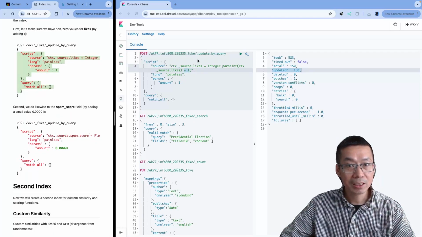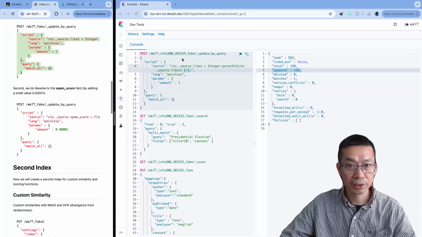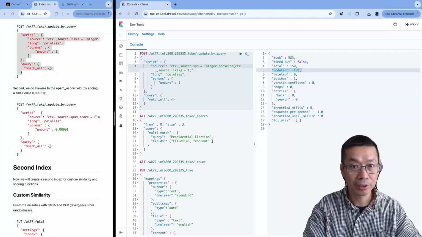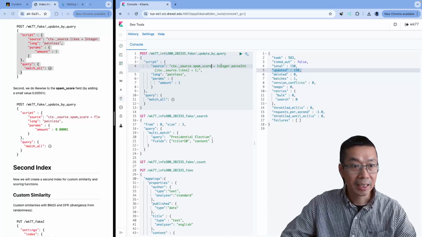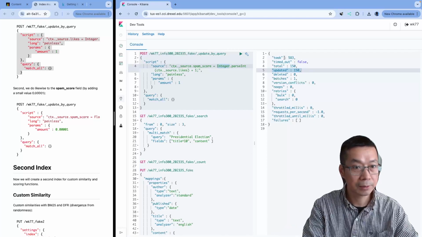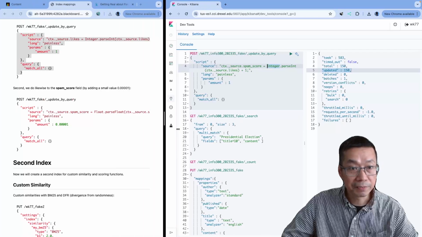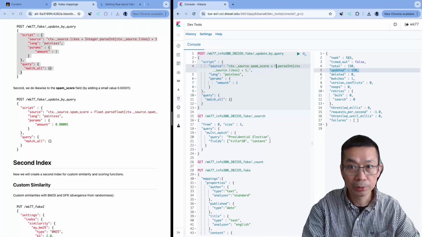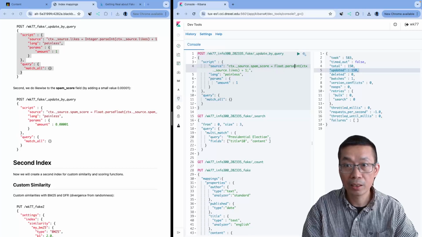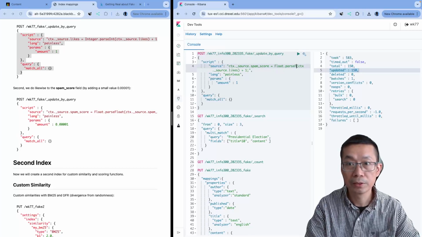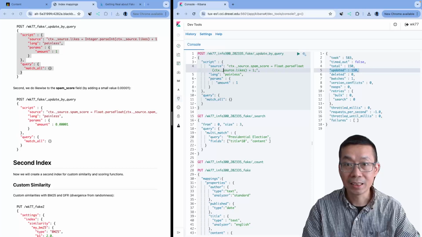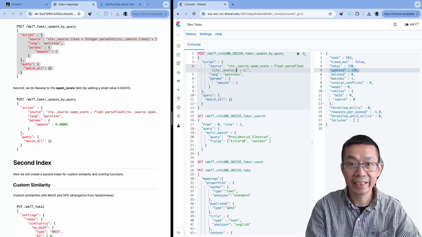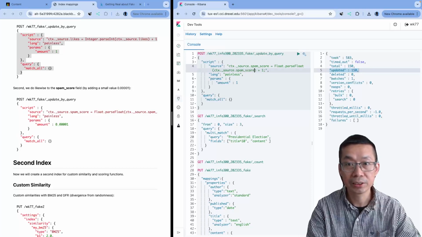Now we're going to do something similar to the spam scores. So I'm going to just simply revise this query. Okay, so this script, spam score, and then of course this is no longer an integer value but a float. So we're going to use float and then parseFloat, and then ctx._source and then again spam score. Okay, so change these two.